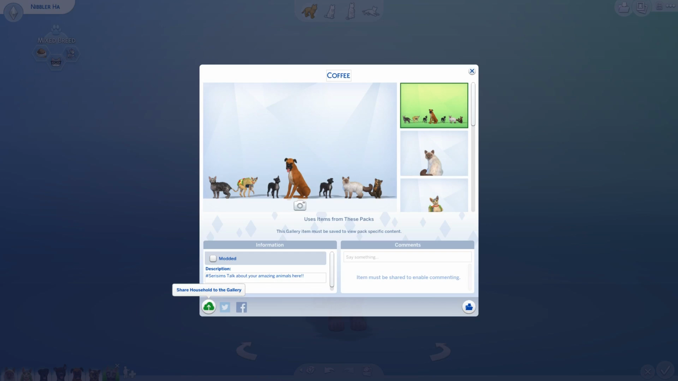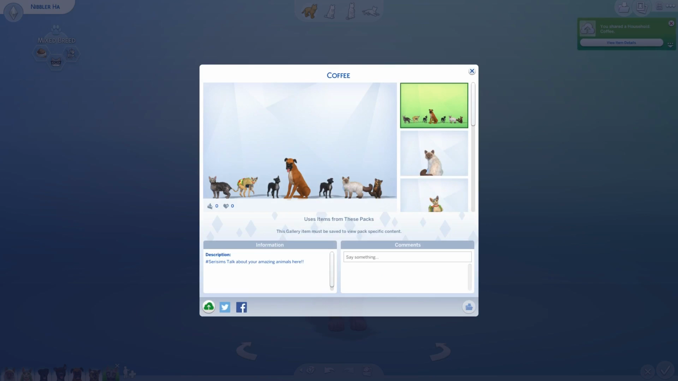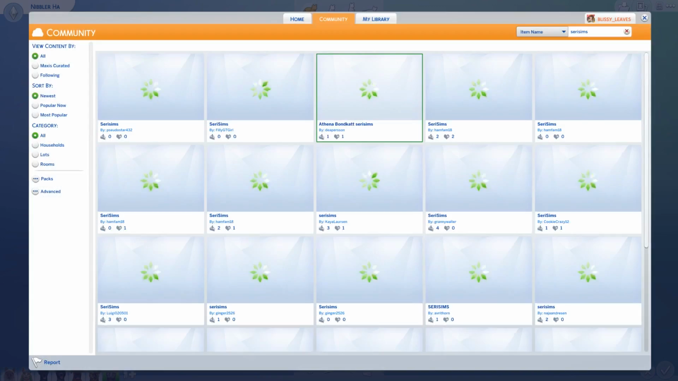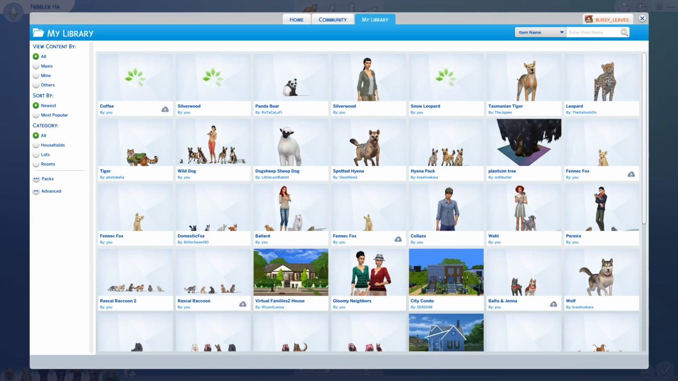And that is how you will actually be able, and I believe I can go ahead and do that just really quickly to show you. But you have to make sure you hit that button, the little cloud button, and then it will share the household to the gallery. It will say you shared a household, and then you can look in your profile and under your library where it says my library, just to be sure, you will see all of the things that you have ever saved when you are making lots, when you are downloading things off the gallery, when you are making pets or sims, you will see them all right here.